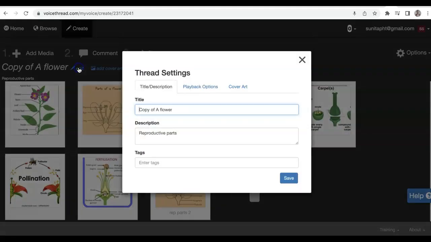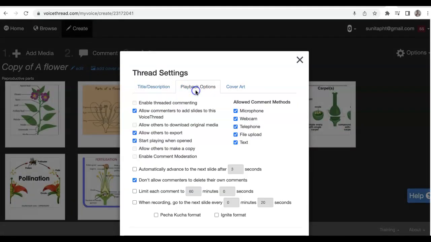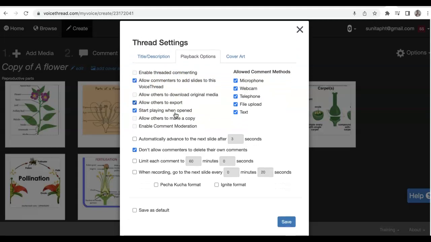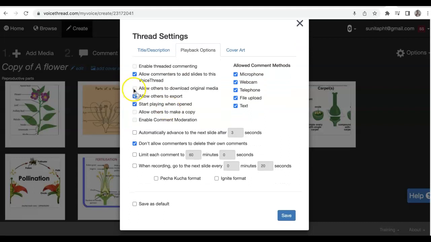Now if I want to edit this whole file, I can always change the caption of the file. I can put playback options which will enable threading or commenting, which will allow commenters to add comments on the voice thread while I'm presenting it, or it will allow others to export it.